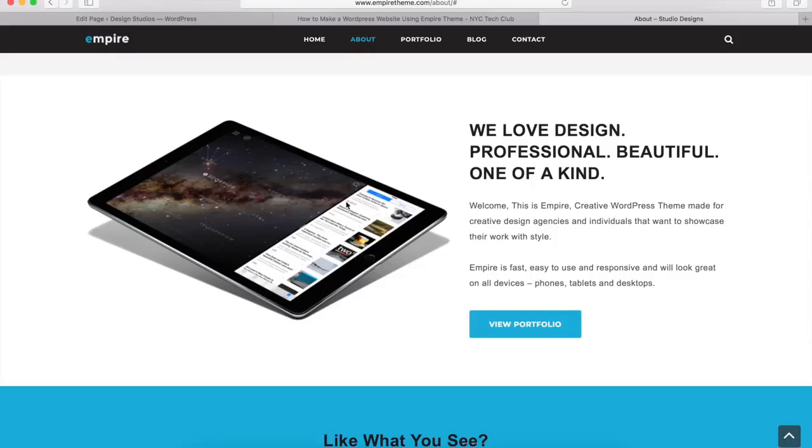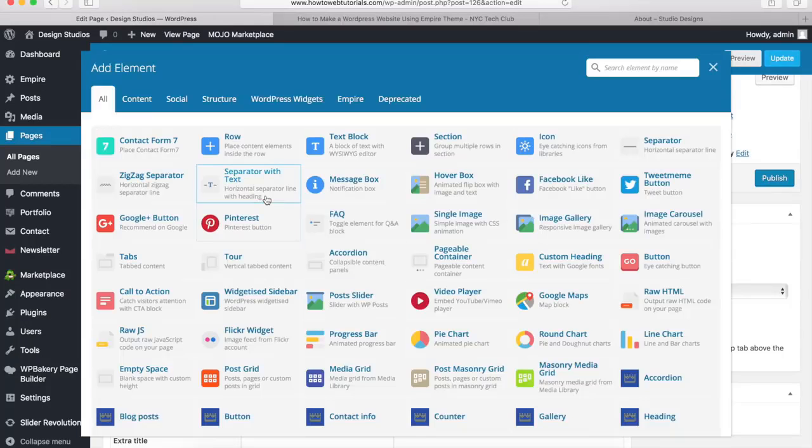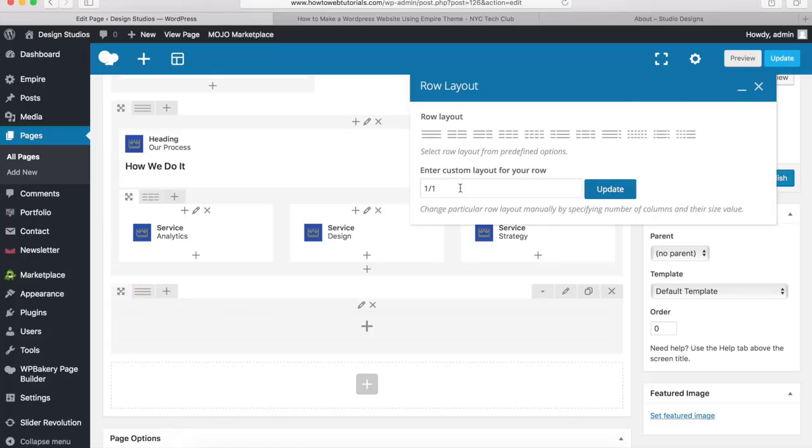So if you want to learn how to build this, let's go back to the WordPress about page that we're making, and let's click on this big plus button down here to add a new row, and find the row element and just click on that. And we want to add a custom layout for this row. So hover over the icon on the left hand side and click on the custom link right here. And in this section right here, I want you to delete that and type in 7/12 plus 5/12, and then click on the update button right here.